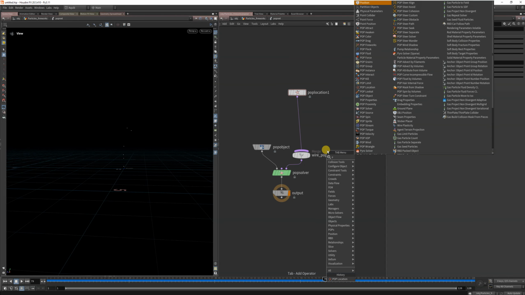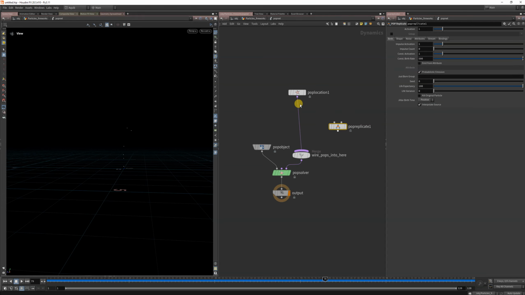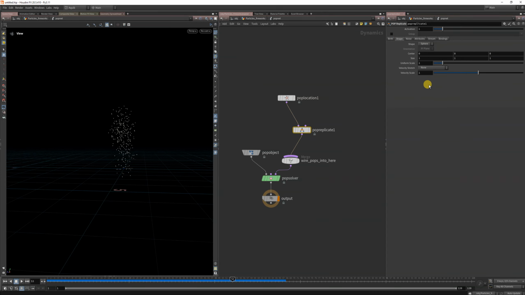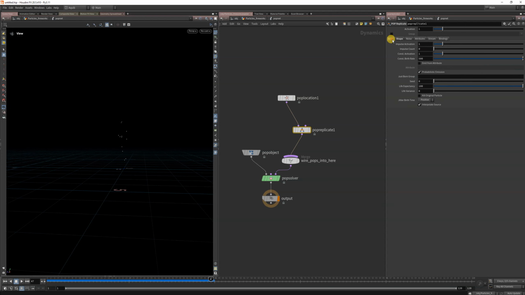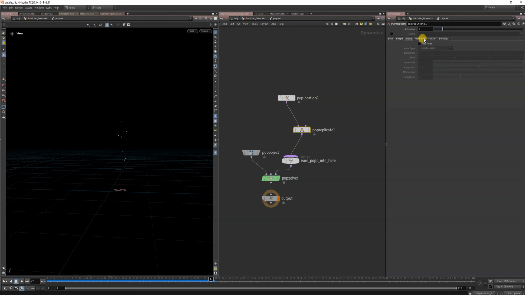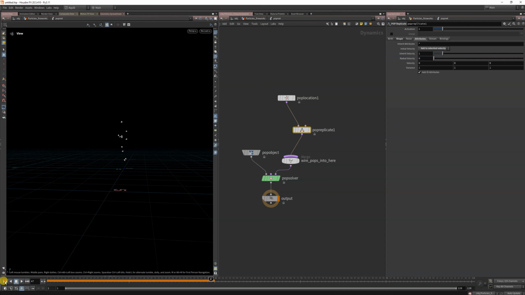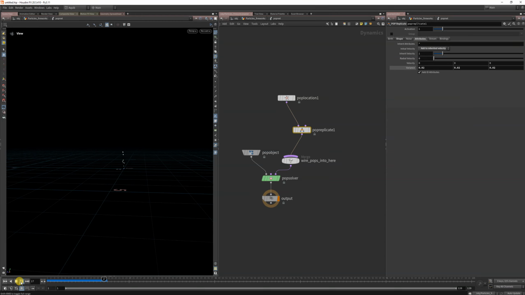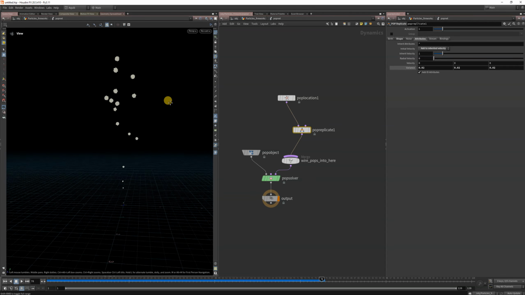And I take one pop replicate node. So the points are replicating. In the shape section I just set this uniform scale to 0. Then in the attribute tab I just add inherit velocity. I just reduce this to 0.02.